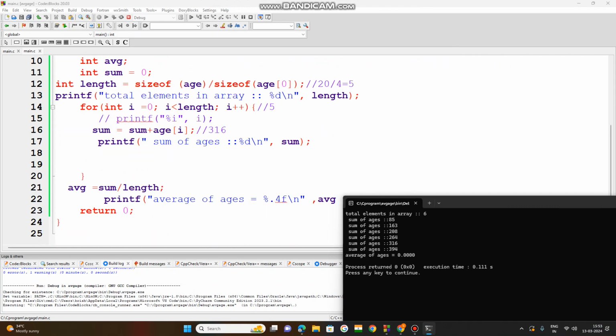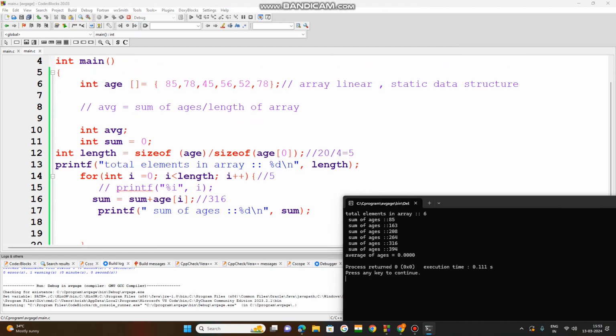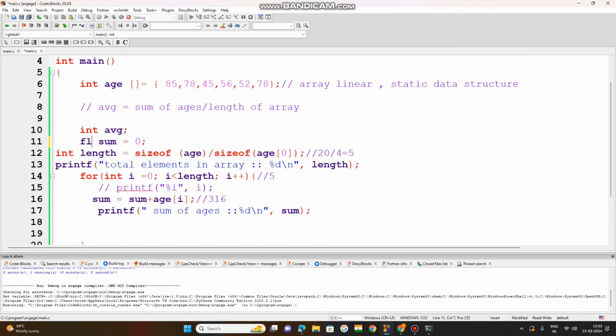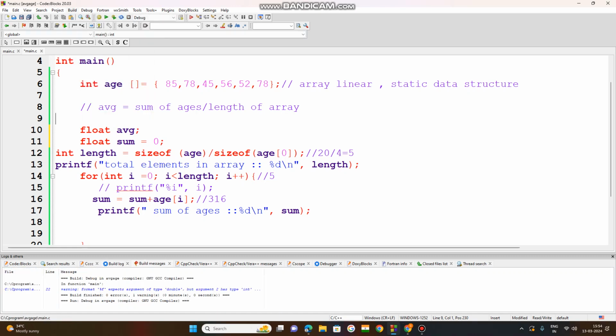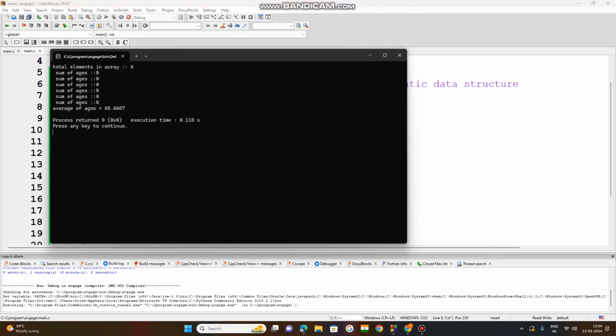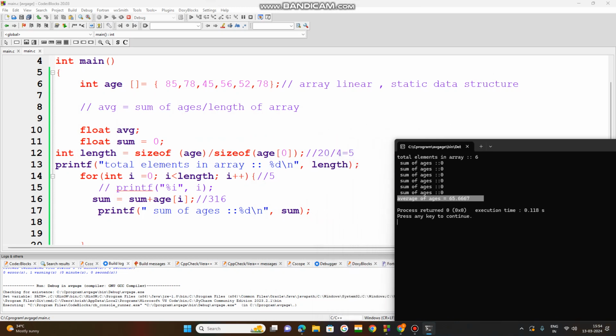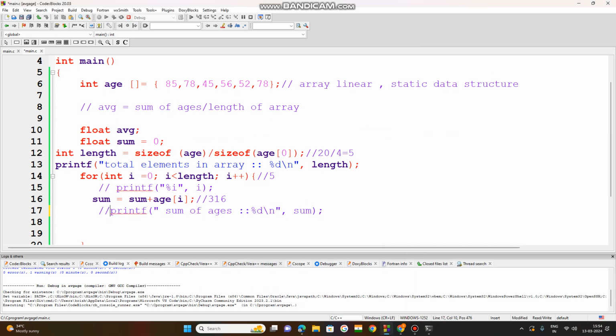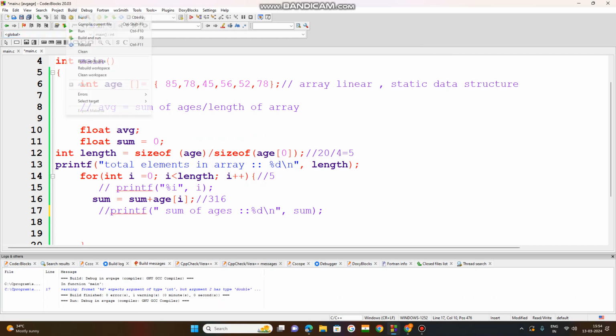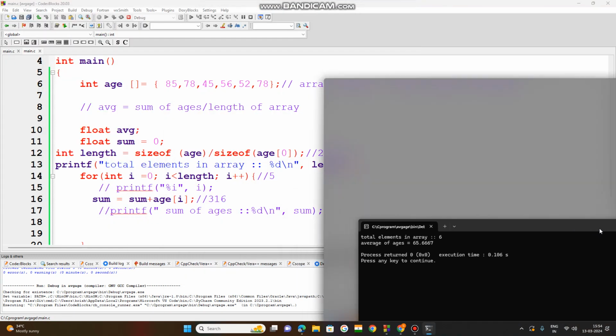So to get the sum of the numbers, you change this to float, and this is also float, this is also float. Now whenever you run this code, build and run, you are getting the average of ages. But these are looking like 0. So you do one thing, keep this print in the comment section. Now run this code, build and run. So there is no need of sum.